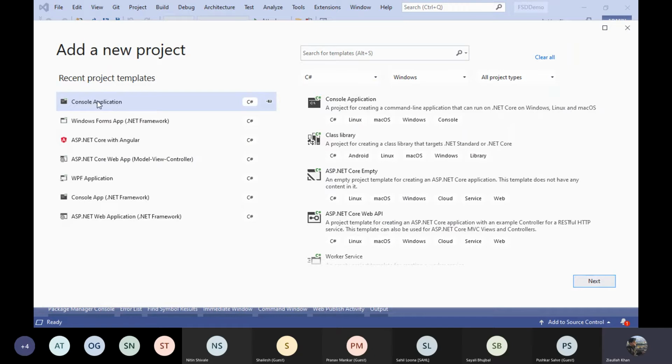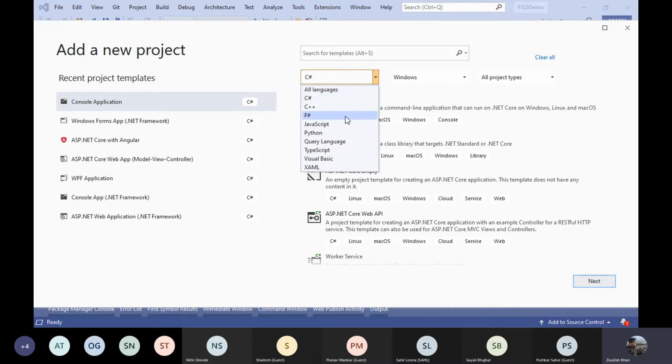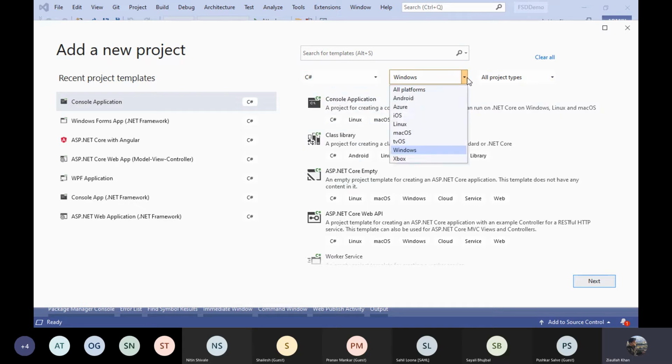So let's go ahead and add a console application. A console application is something that is going to run in the command prompt. There are multiple options that you can choose from: C#, C++, F#, Python, and multiple other languages. For this course, we're going to stick to the C# language. And as I said, you have the option of developing .NET code for multiple platforms.